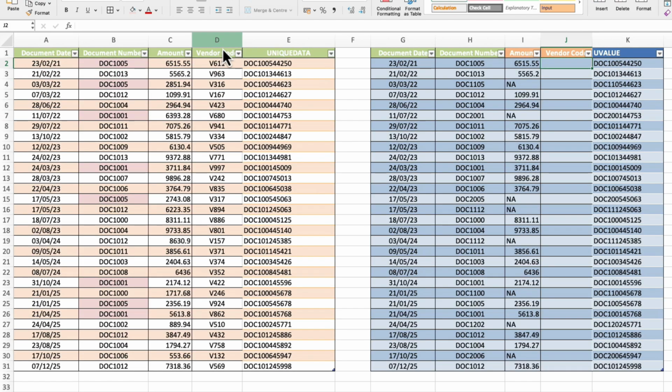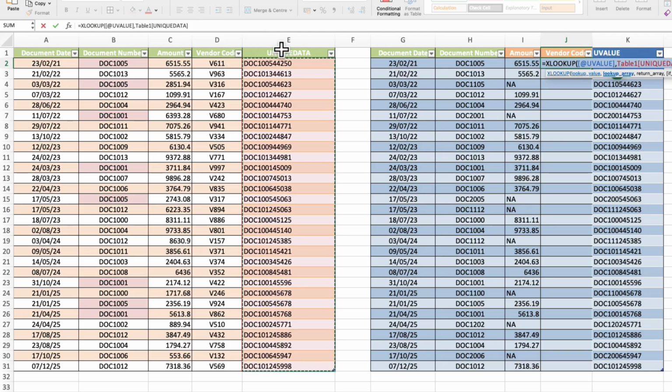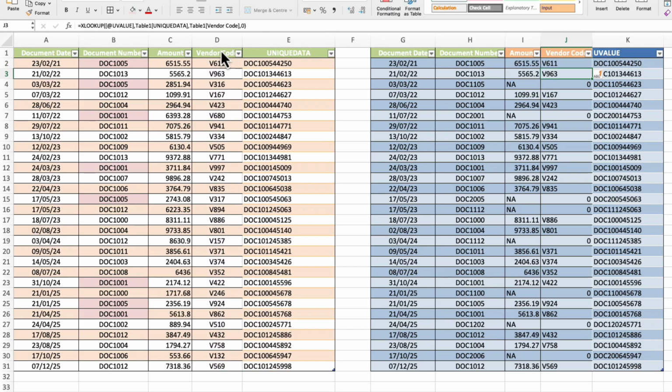So we will repeat the same action to bring the vendor code. Equal sign XLOOKUP, lookup value would be unique value and the lookup array would be this one, comma, and I would like to bring vendor code and this time I would like to enter 0 instead of NA. Closing the bracket, press enter. We got our correct answer and we can do the check. So this trick will be helpful to do the reconciliation.